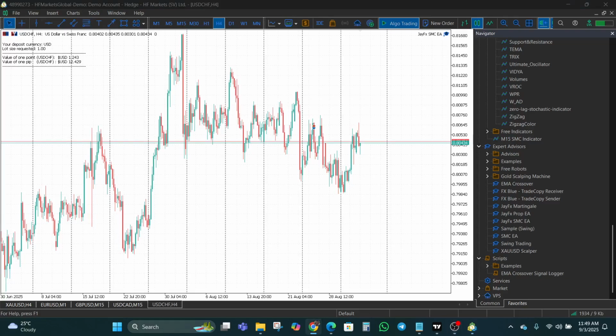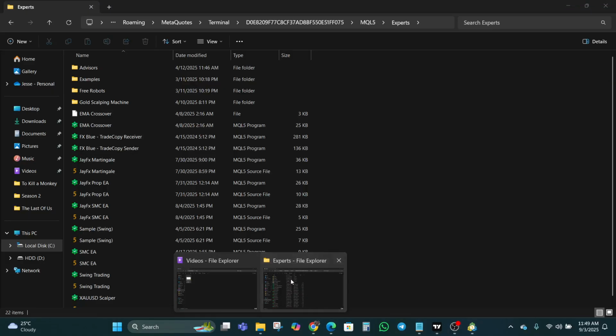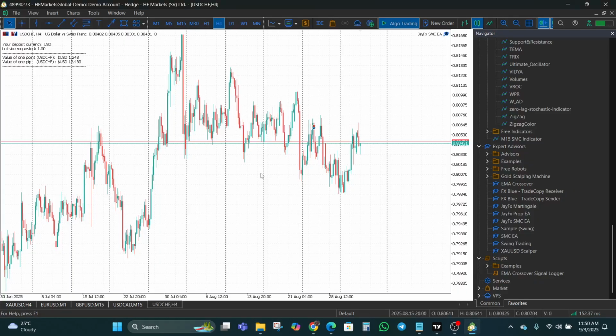Remember, the key steps are: open the data folder, place the EA in the experts folder, refresh or restart your MT5, drag your EA to the chart, and enable algo trading. Simple, very straightforward steps. And just ensure that you have this heart blue and not black.